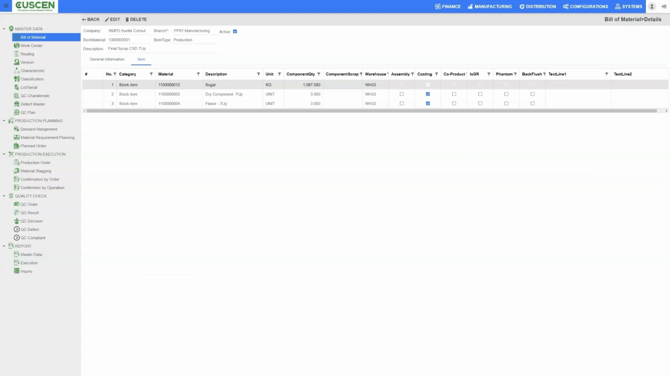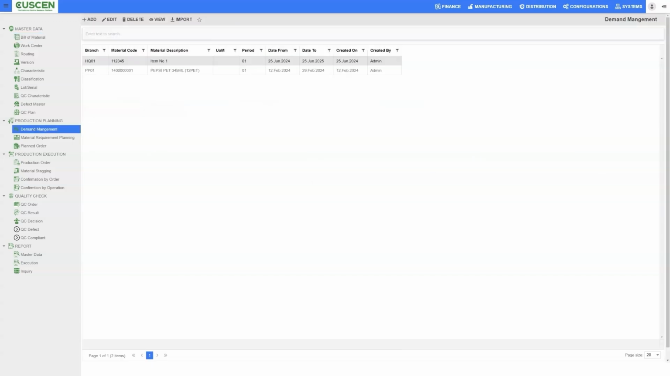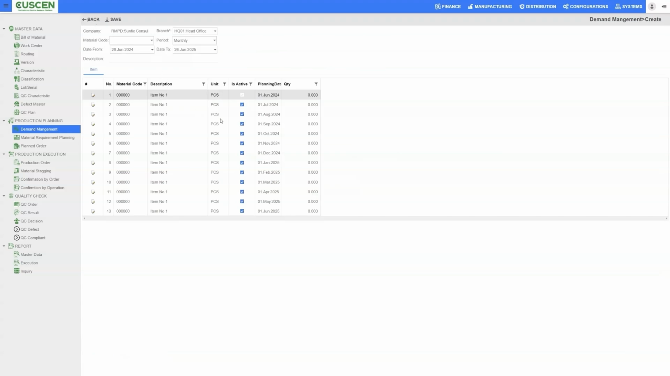Now we'll be moving on to the demand management under production planning. From here, you can add, edit, view, and import data to manage your material requirements effectively. Creating a new demand is straightforward. Let's walk through an example. Let's click on add, and we'll begin by entering our details for the product. Let's go with this one example.